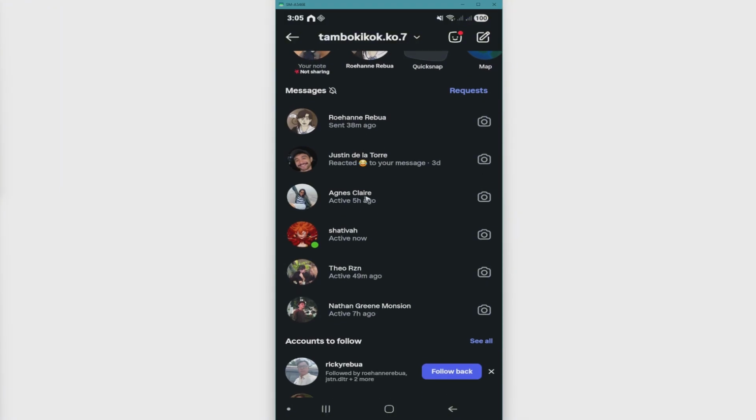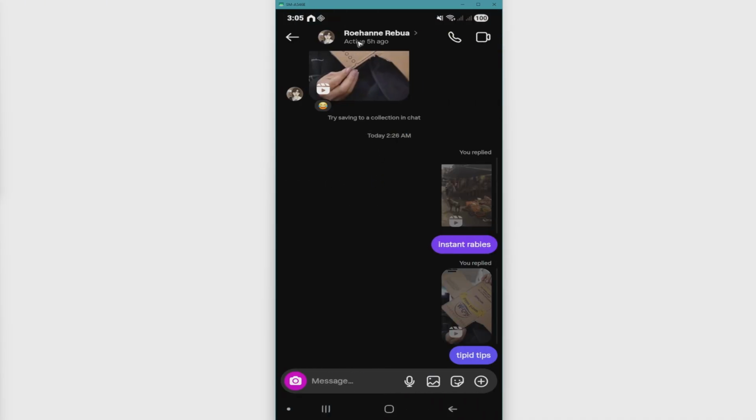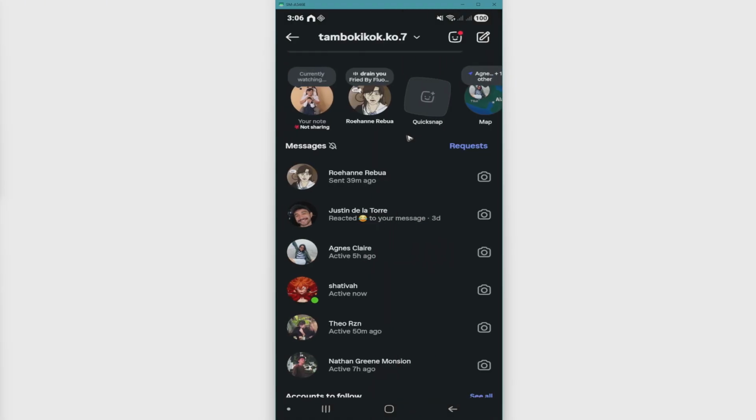Okay. Now, if you can't see it, you can go ahead and tap on a profile or a message. Now you'll be able to see it right here at the top below their name, active 5 hours ago. Now there are some instances where you won't be able to see their active status. Okay, there are two reasons for that. First one is that they intentionally disabled their active status. Okay, and the second one is that you may have set the settings in the wrong way.